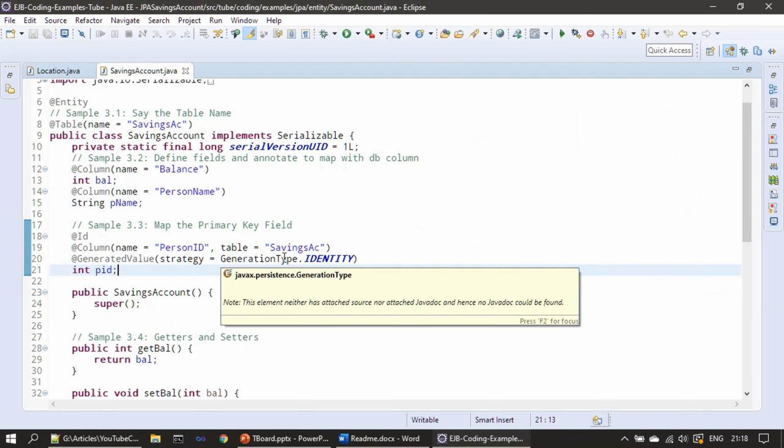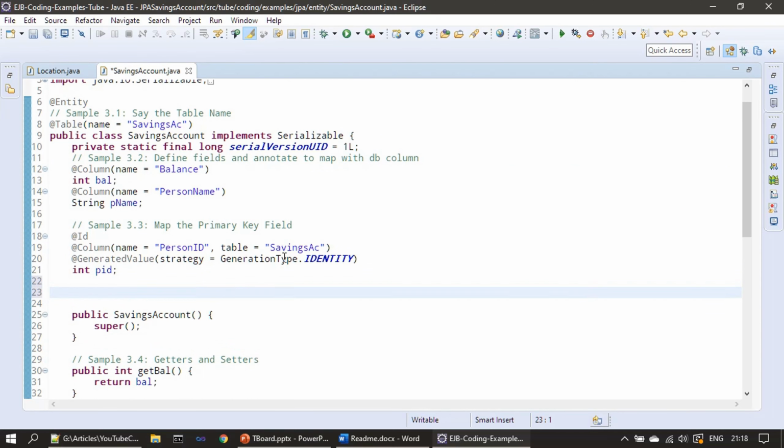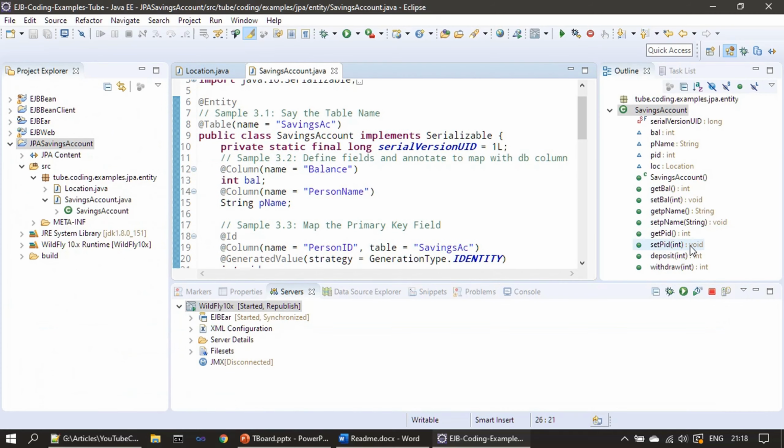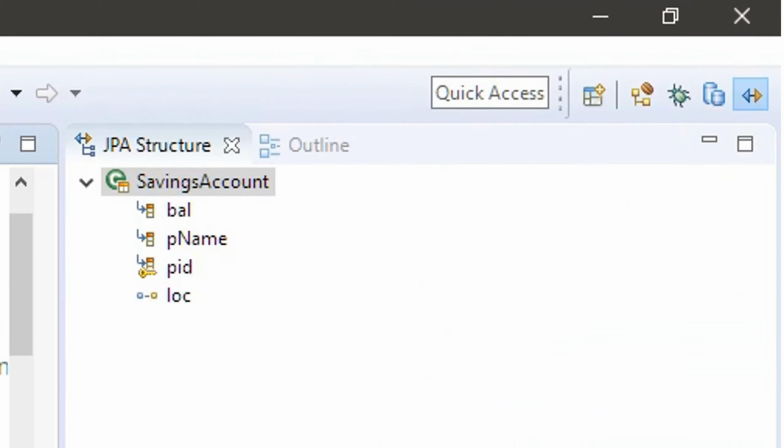Alright, so now we will add the annotation OneToOne, CascadeType all, join column location ID and location. So now let us switch back and verify the join. Here you are seeing LOC, right? PID is the key for the savings account. Here you are seeing this as a key column or ID column. Here is the location, and you can see how it gets displayed here. It's a join field.